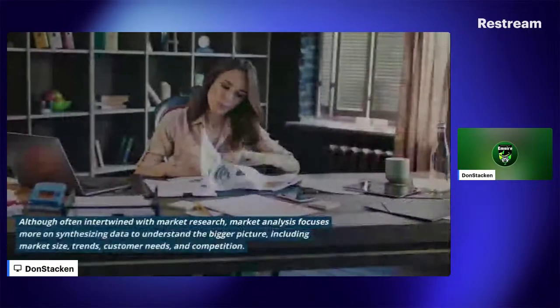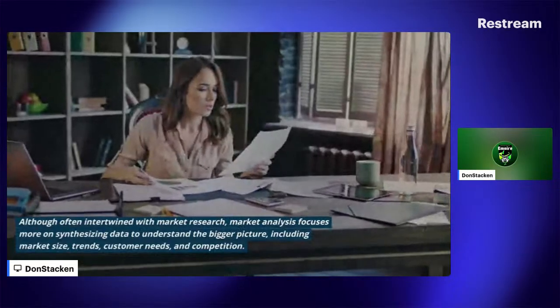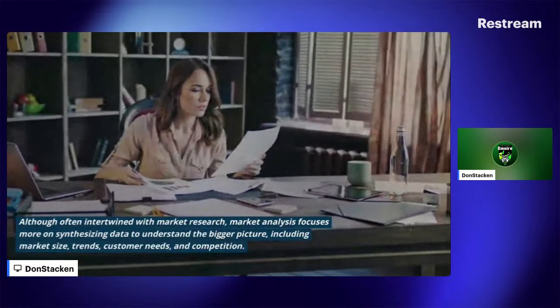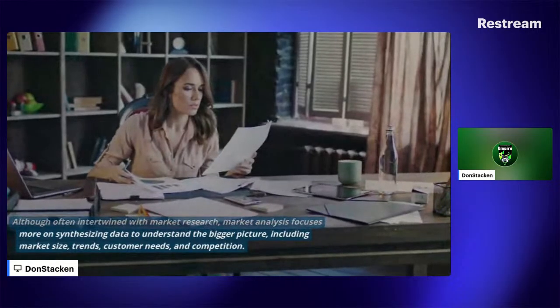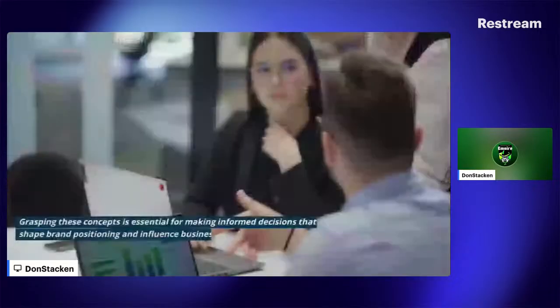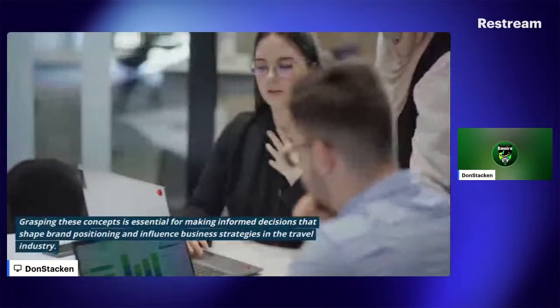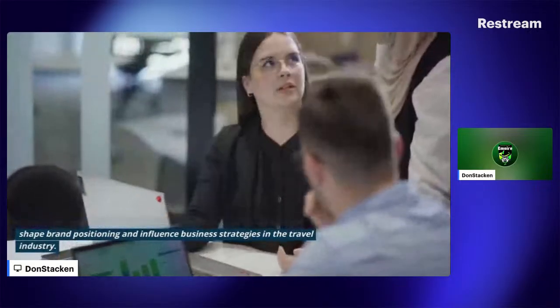Although often intertwined with market research, market analysis focuses more on synthesizing data to understand the bigger picture: size, trends, customer needs, and competition. Grasping these is essential for making informed decisions that shape brand positioning and influence business strategies in the travel industry.